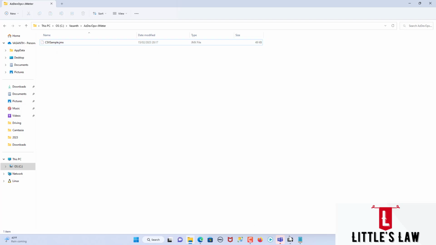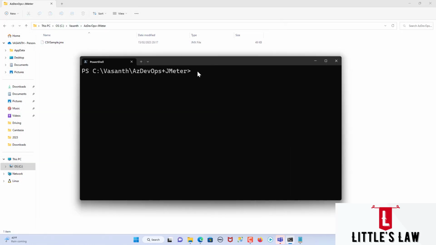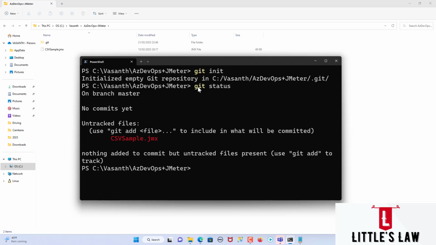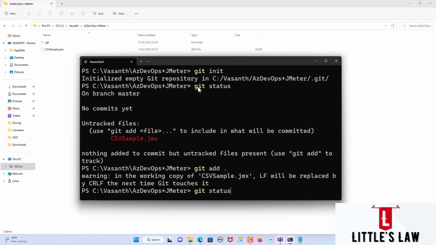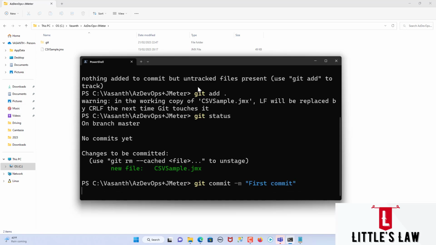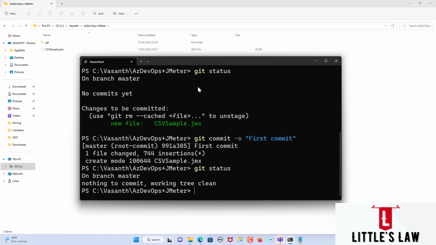So let me open a command prompt. Here's the command prompt, and this is where I have the folder. Let me do a git init. So I did the init, and let me check the status of it. Now we have one file which is untracked. So we are going to add the file, and let's do a status now. Let's commit the file. This is going to be the first commit, and let's do another status. So we have nothing to commit and everything is committed.